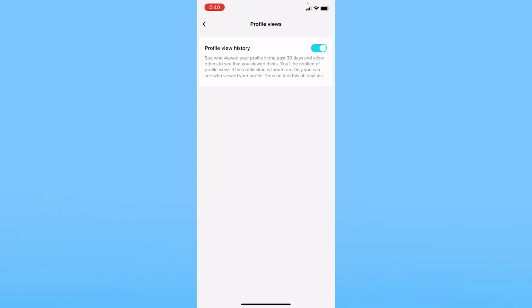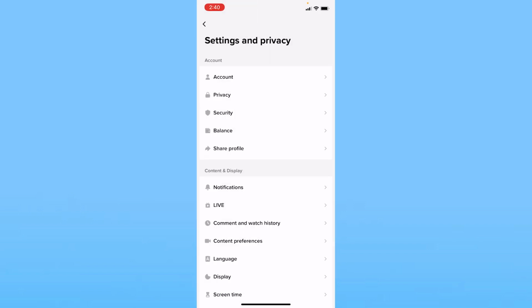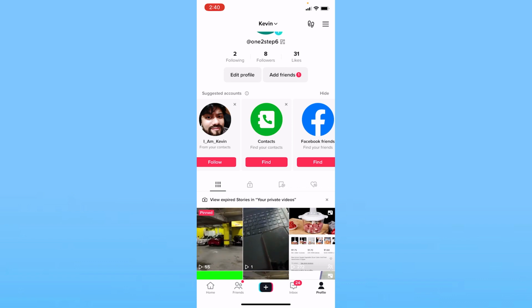And you should be able to see the people who have viewed your profile. And if you turn this on and you go visit somebody else's profile, they will also know that you visited their profile. So it kind of works both ways, alright? That's how you can see who has viewed your profile on TikTok.